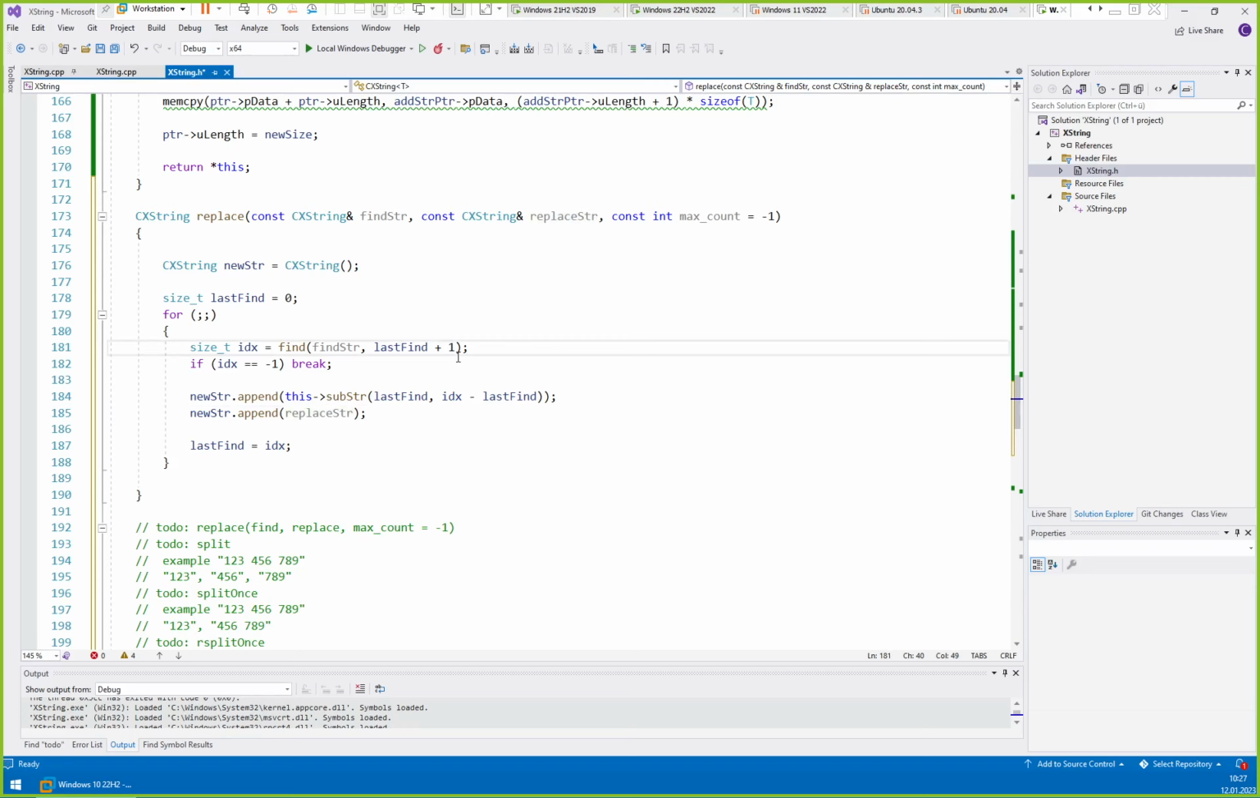Well, if you put in last find, then it will find the same thing again and again, and you will have an endless loop. But if you put find +1, then the behavior... no, because what we are searching for might be more than one string.